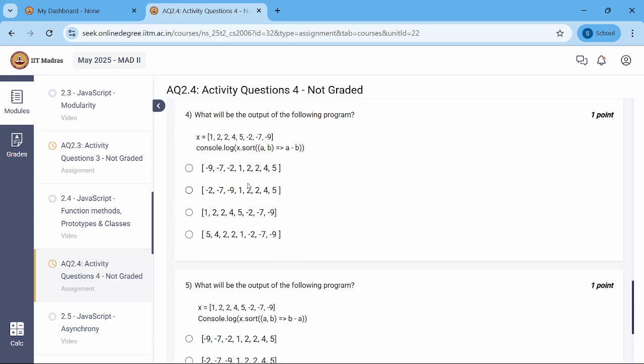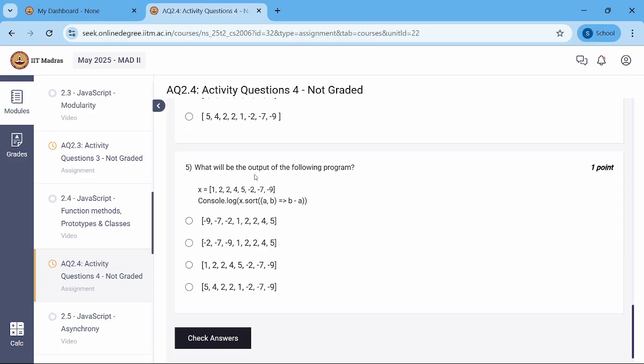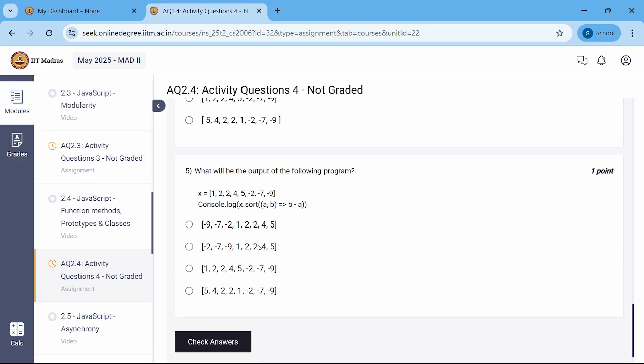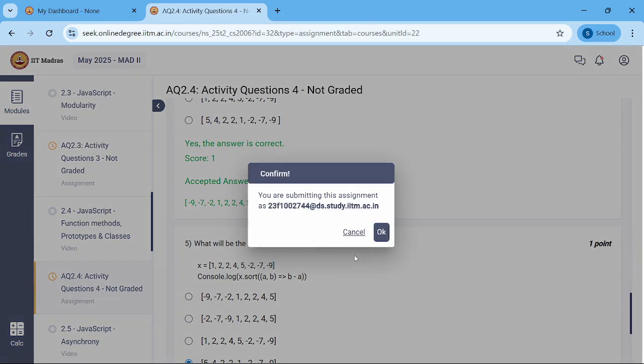Most negative to the most positive. If you do b minus a, then it will go from the most positive to the least positive. All right, let's check the answers.